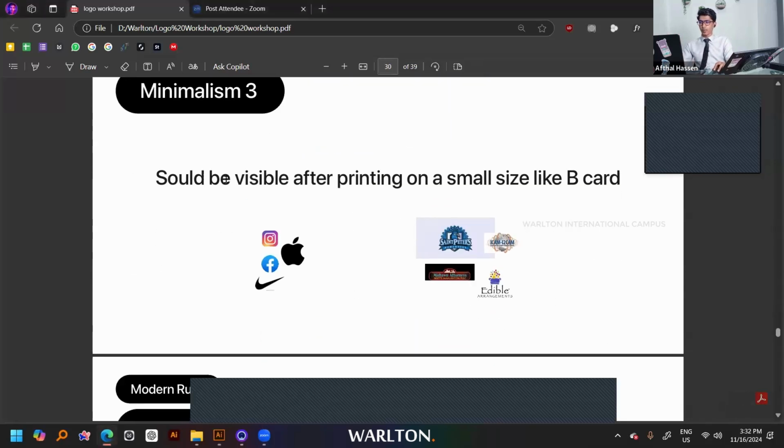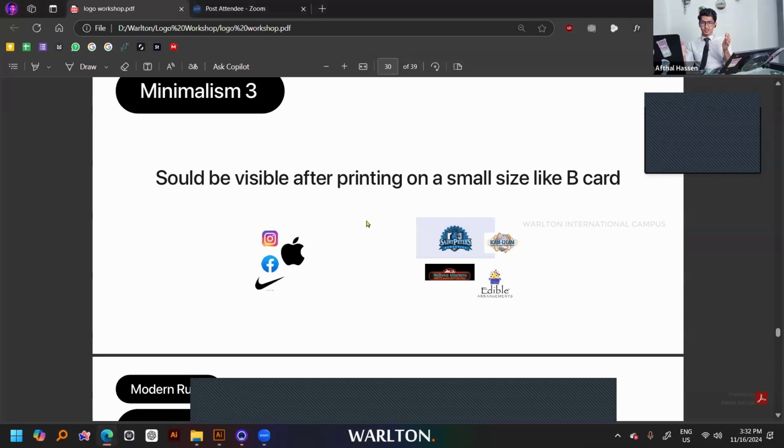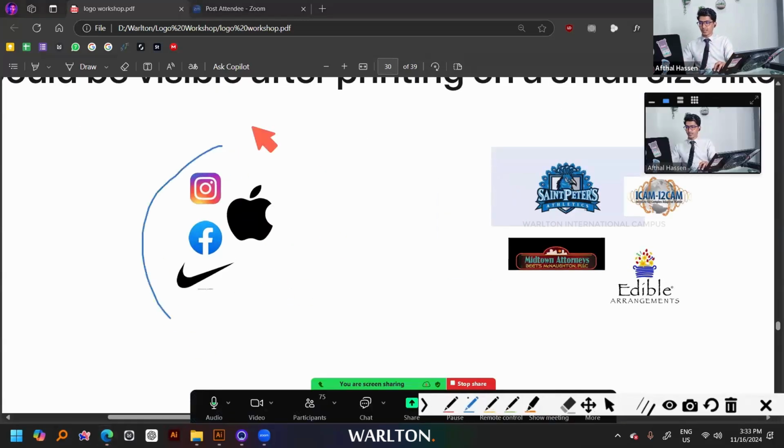Now the third one is that it should be visible after printing at a small size, like on a business card. So let's take a small card like a business card. When the logo size is too tiny, from far away like this, nobody has to hold the business card in front of their face to see the logo. They can keep it a little bit far away, and they should still be able to clearly identify your logo or see what your logo is. So these are very good examples. They are minimalistic, they are simple.